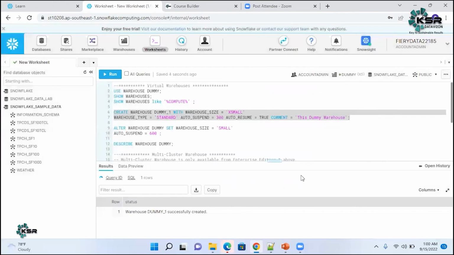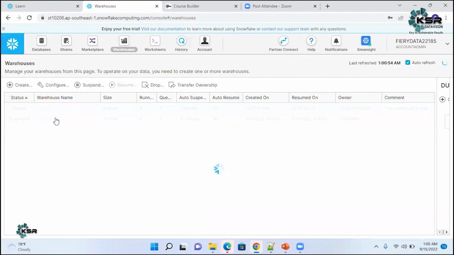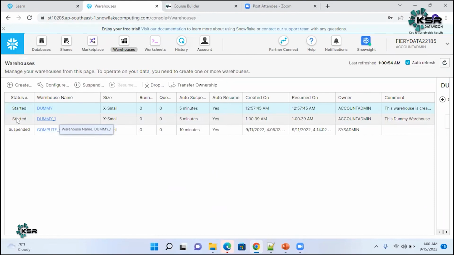So what you are going to give: warehouse size as XML, warehouse type you want standard, policy is standard, auto suspend is 300 seconds, auto resume is true, and comment is optional. If you want to add it, fine; if you don't, it's fine. It's done. So let's go into warehouses and see that it is created. Okay, and it's in an active state. As soon as you create it, it will turn active.